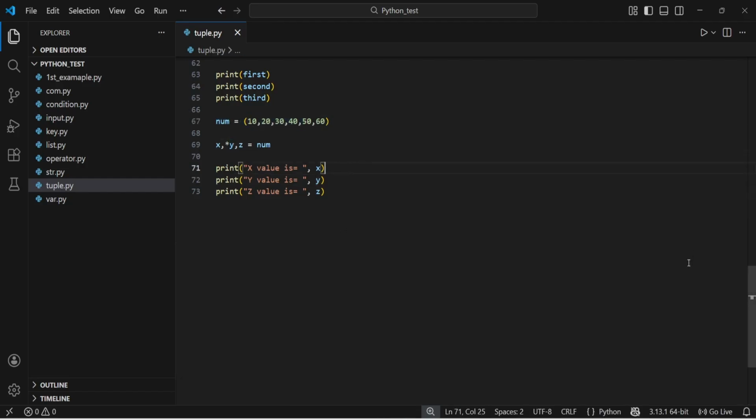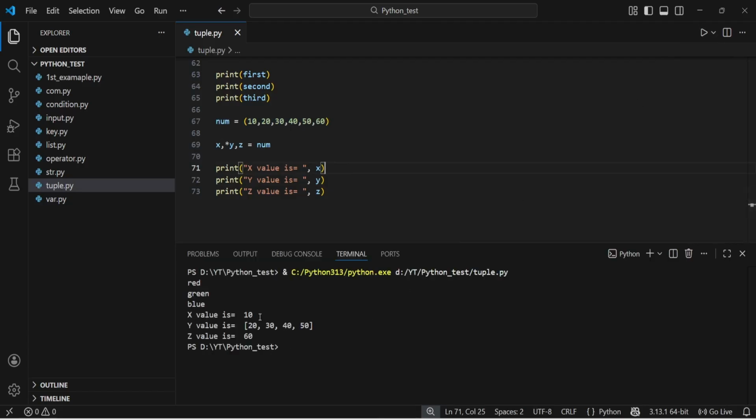Now let's print this one. Now see, x value is 10, right? The first one. Z value is 60, that means the last one. And y value is all the remaining, 20, 30, 40, 50. All these values get stored in y. So this is basically useful when you don't know the exact number of elements present in your tuple. In that case, if you use this unpacking process, tuple unpacking becomes more flexible.